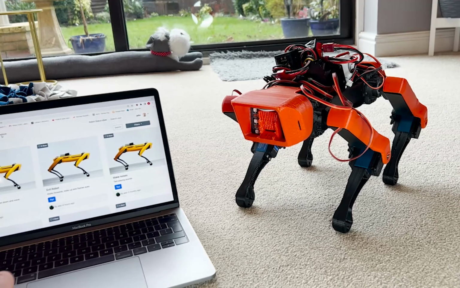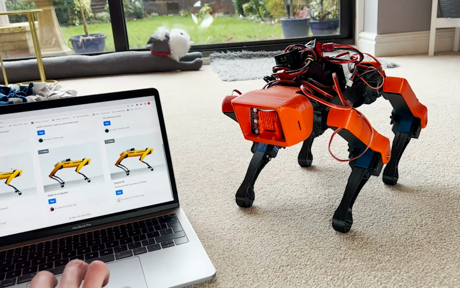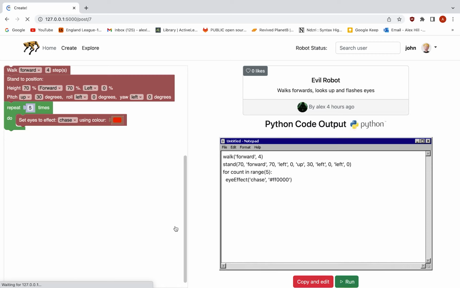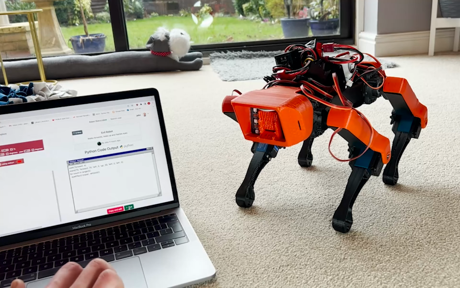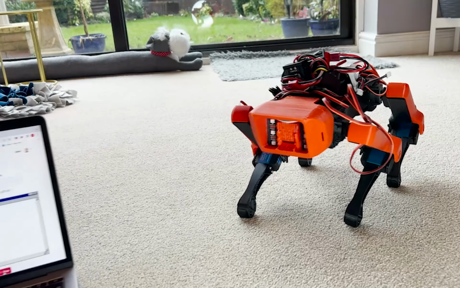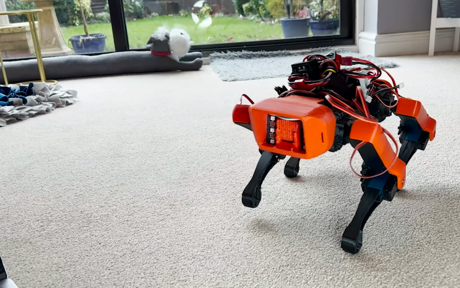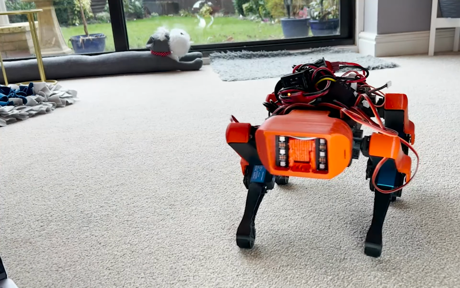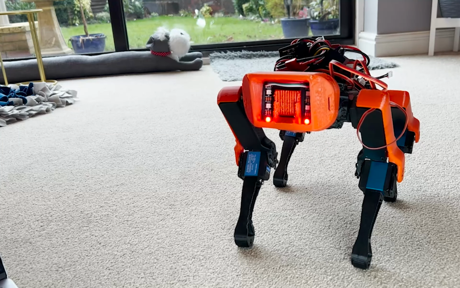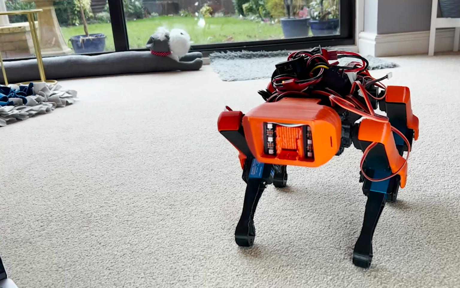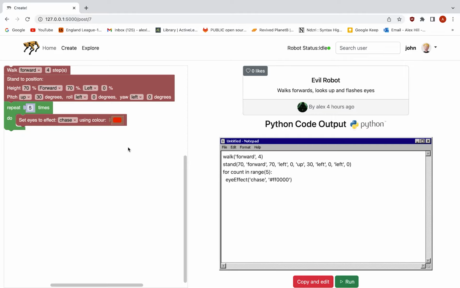Now let's try another routine that someone else has created. This routine says the robot walks forward 4 steps, stands up and flashes the eyes. Let's see. Another point to note is that during the routine, the line that the routine is currently running is highlighted in yellow on the right hand side. This allows students to keep track of their routine. Great. On this page, I can also like the post.